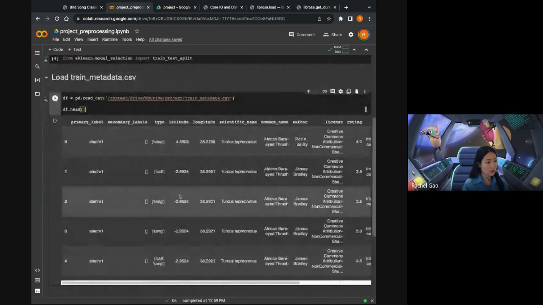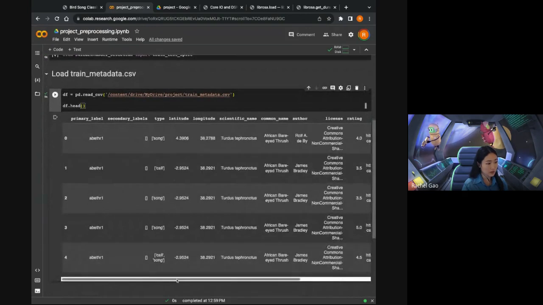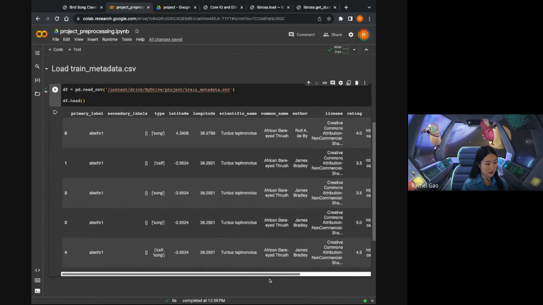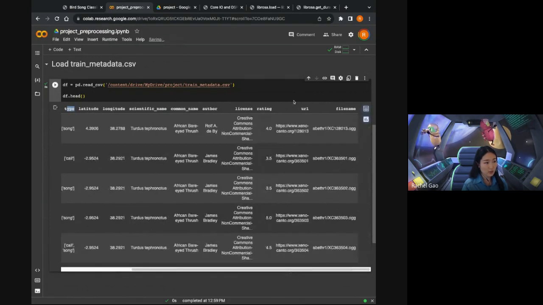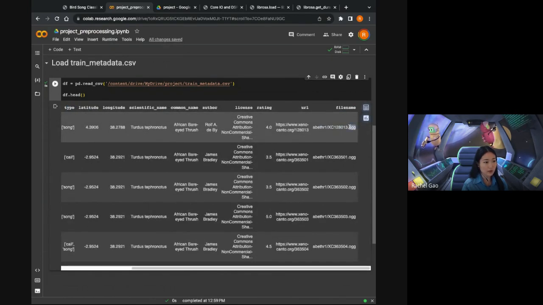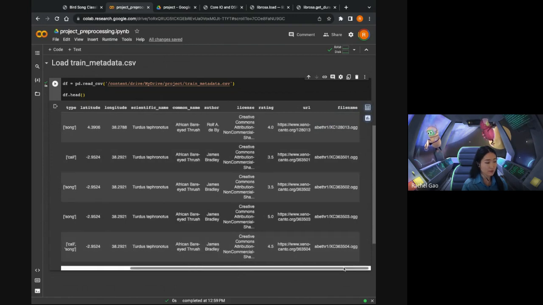As we can see, the CSV file was loaded successfully, and here are the first 5 rows of the dataset. Here we have some columns like the primary label, type, location, and most importantly, the file name, which is where the audio files are saved. They're in the OGG format. So for example, the first one is gonna be under abethr1, and this is the file name itself.